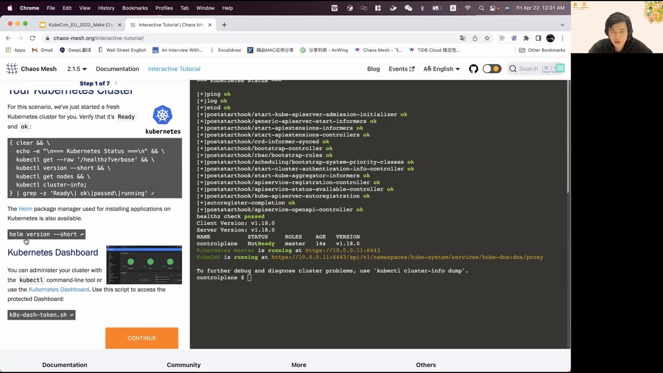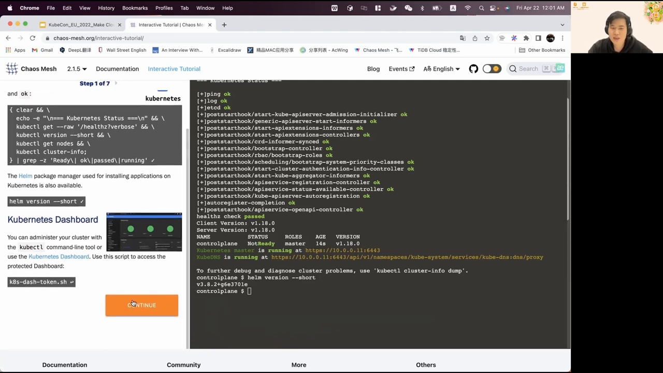And here you can run this command to check the Helm version, because we need to use Helm to install Chaos Mesh on this Kubernetes cluster. You can see the Helm version is version 3. And next, continue.